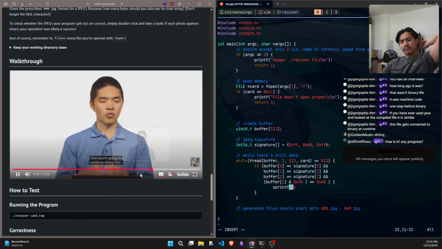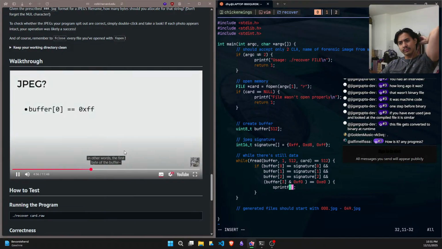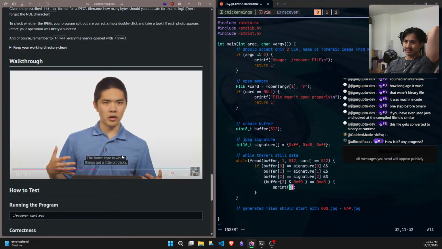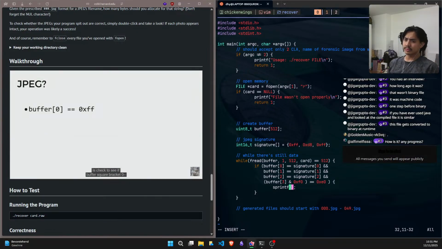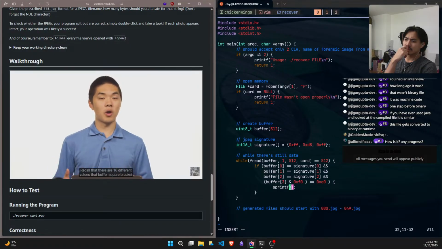And you're going to continue doing this, writing data to JPEG after JPEG until you reach the end of the file. If the buffer, which might be an array of bytes, then what you can do is check to see if buffer square bracket 0, in other words, the first byte of the buffer, is 0xFF, the first byte of a JPEG file. And likewise, you can do the same thing, checking if the second byte in the buffer is 0xD8 and the third byte in the buffer is 0xFF. The fourth byte is where things get a little bit tricky. Recall that there are 16 different values that buffer square bracket 3 could take on.